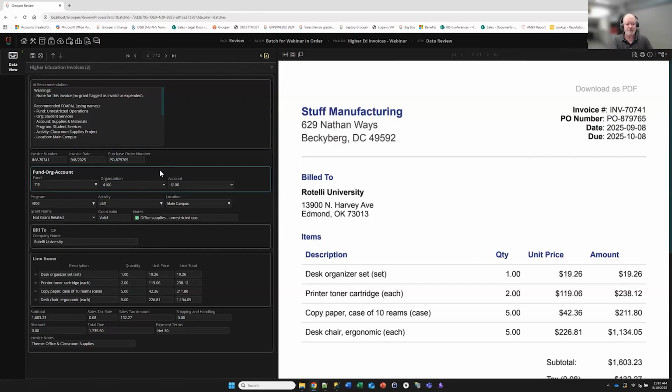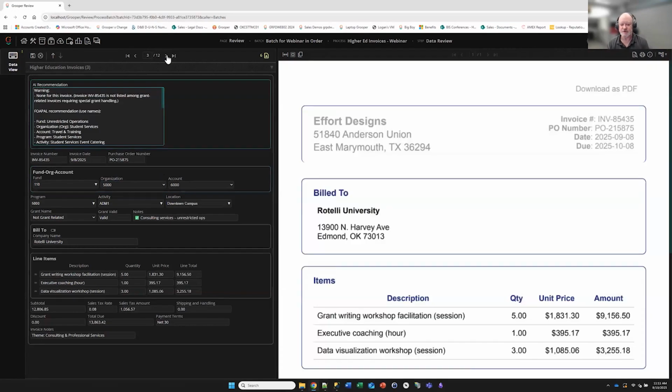And that's the benefit of Grooper doing either database or XML lookups: I can enforce your chart of accounts right into our system. And I didn't have to do anything more than point this at an existing system. All right, so I'm going to keep walking through a couple of these until we get to an invalid one.